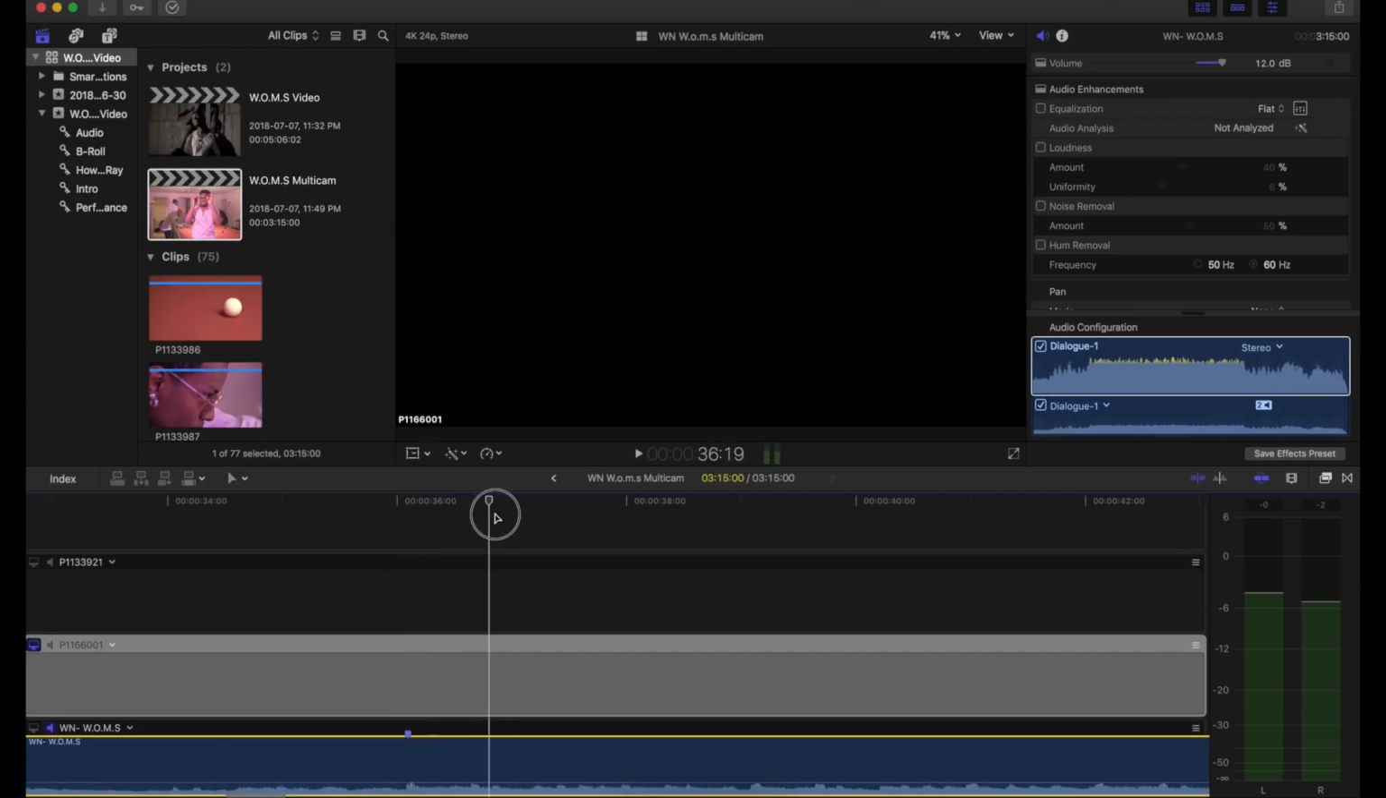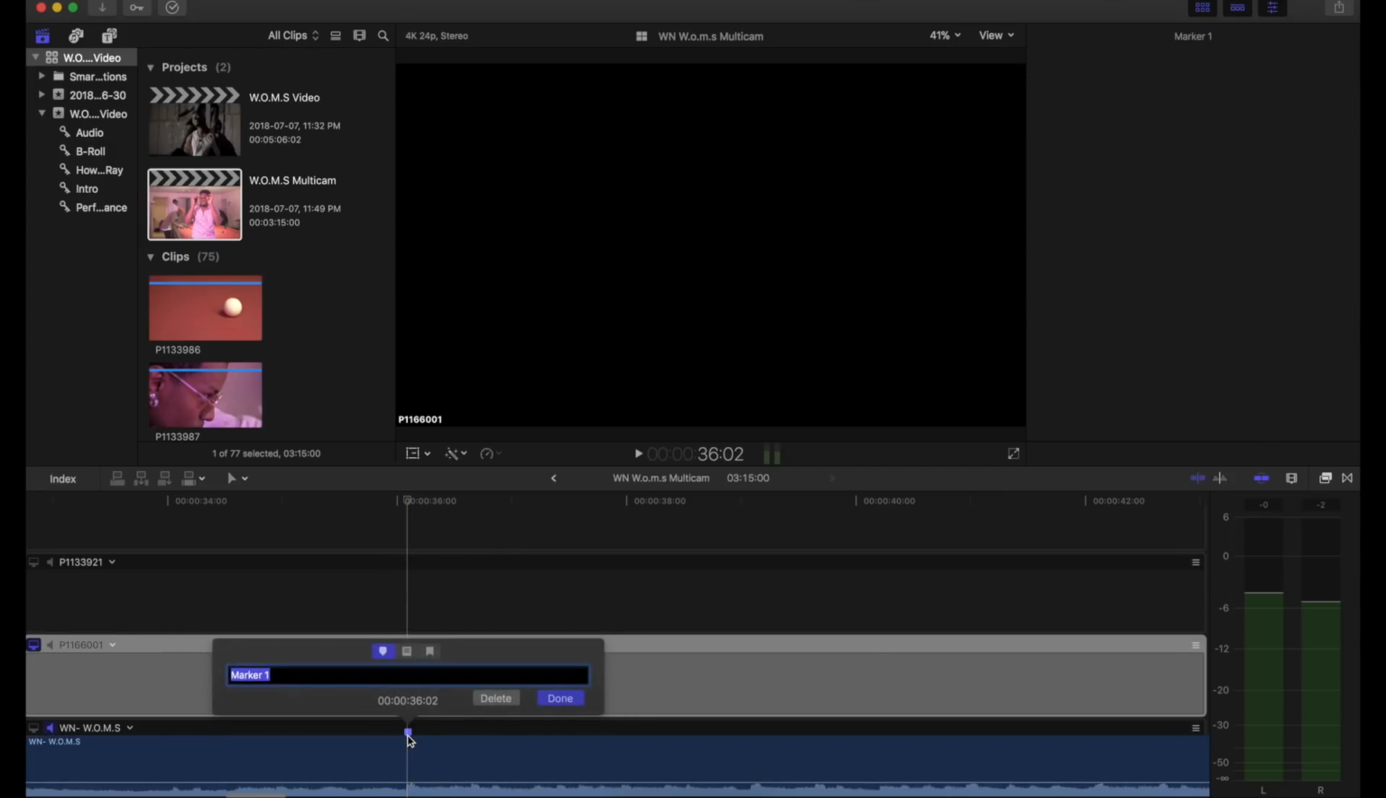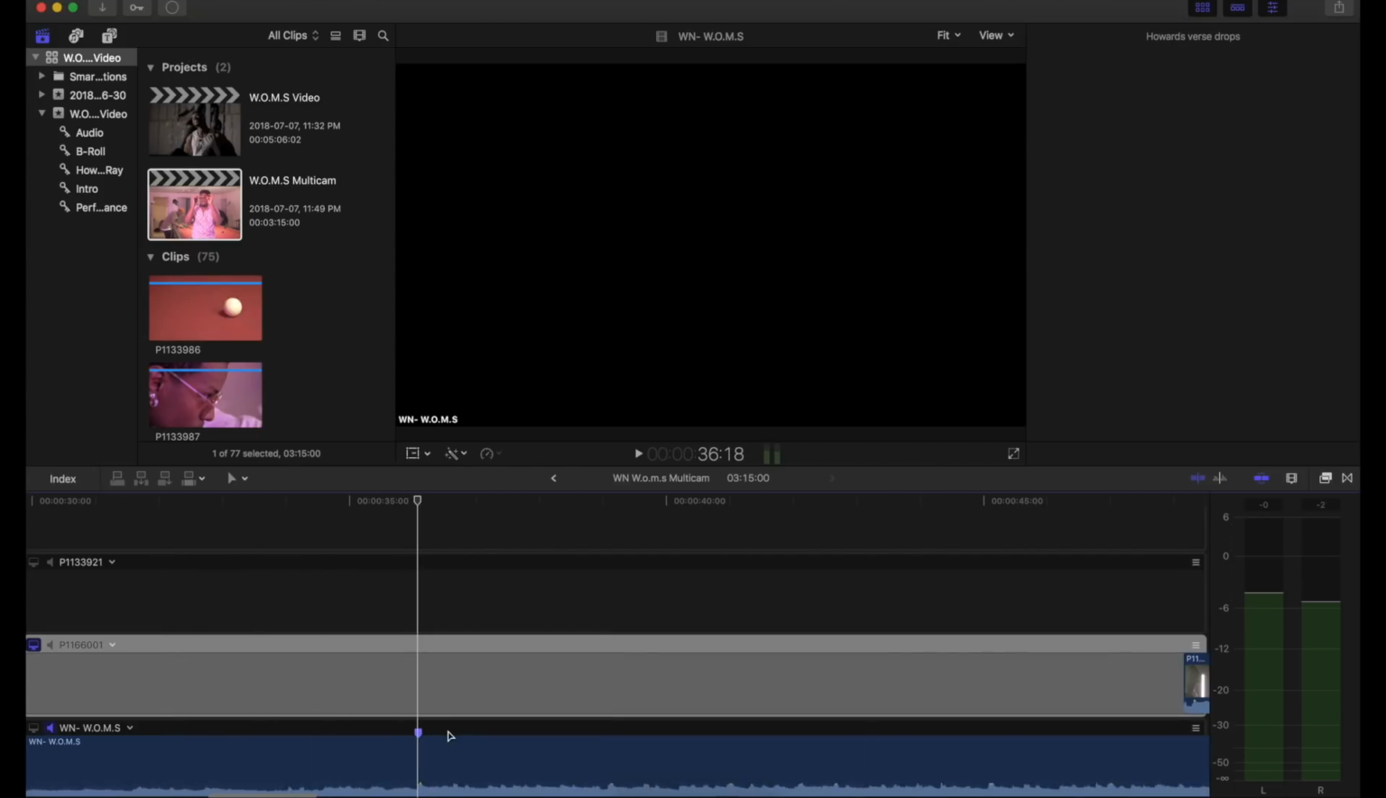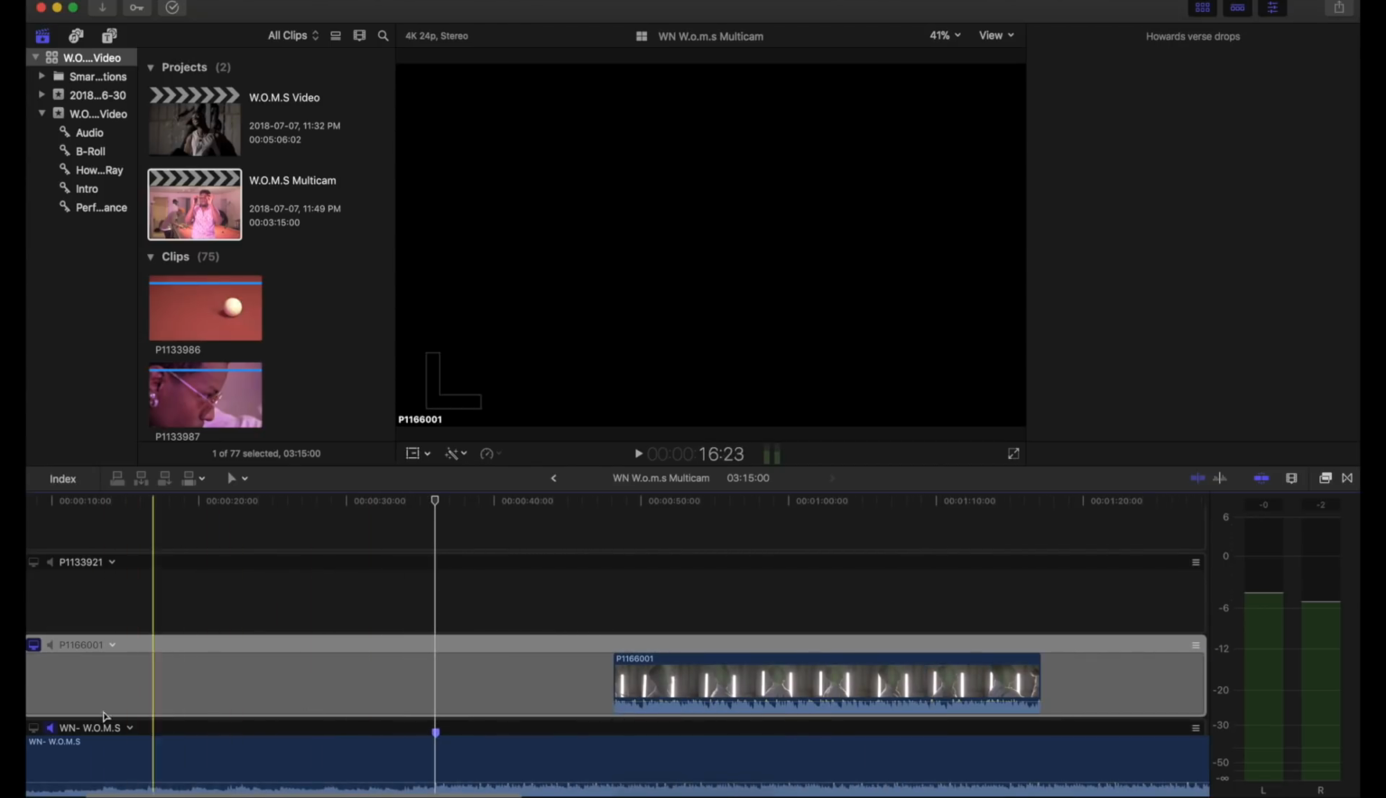So that's literally where Howard's verse is. If you want, you can double click it, and you can make the marker. Howard's verse drops, so I know. So now I'm going to zoom out a little bit, and I'm going to turn the audio off here because I won't need it, because I know where Howard's verse drops.